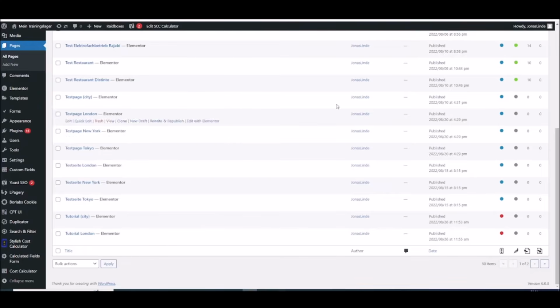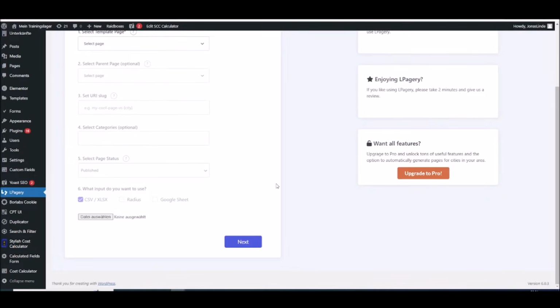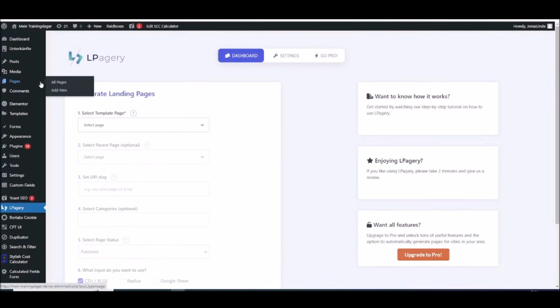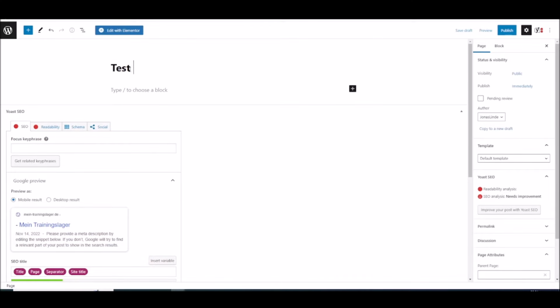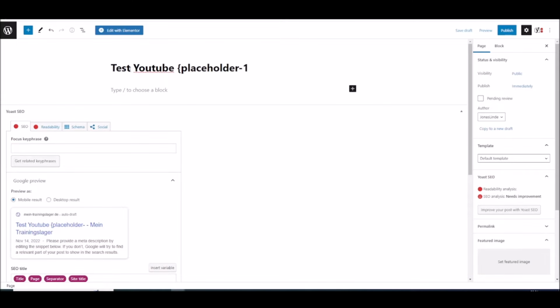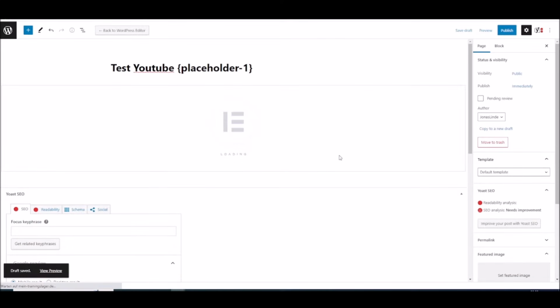To create your pages, we need two things. We need a template page and we need a source file. To create the template page, you simply add a new page. I will call this test YouTube and add in a placeholder I can use later on, and just call it placeholder-1, and then I'll go ahead and save the draft and edit it with Elementor.